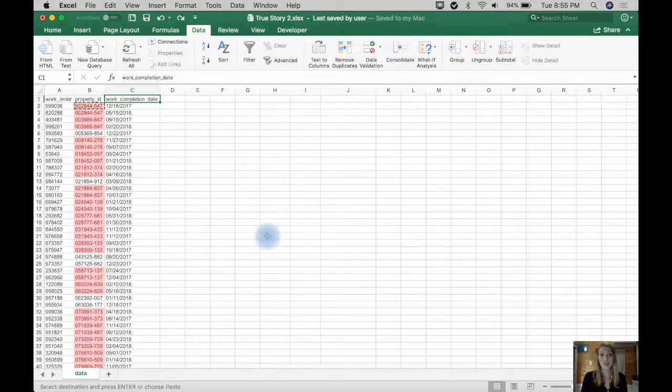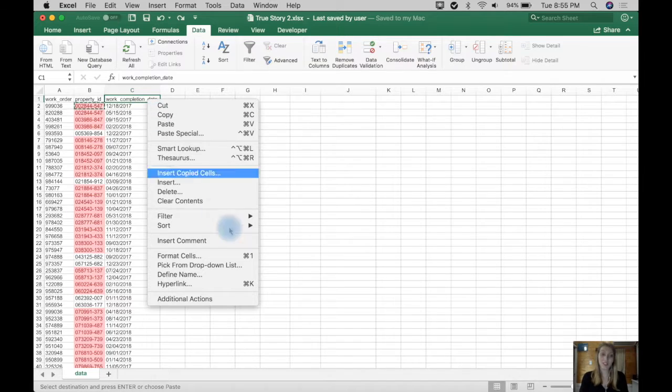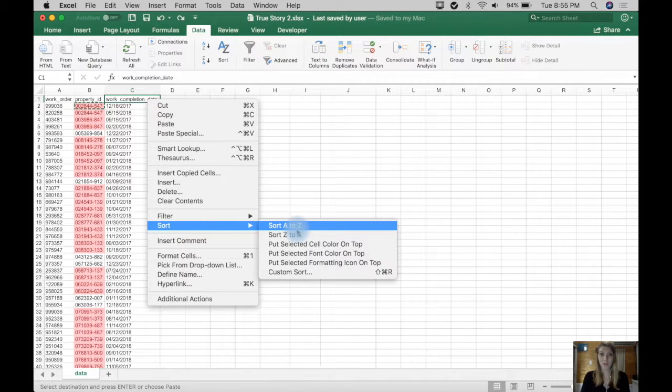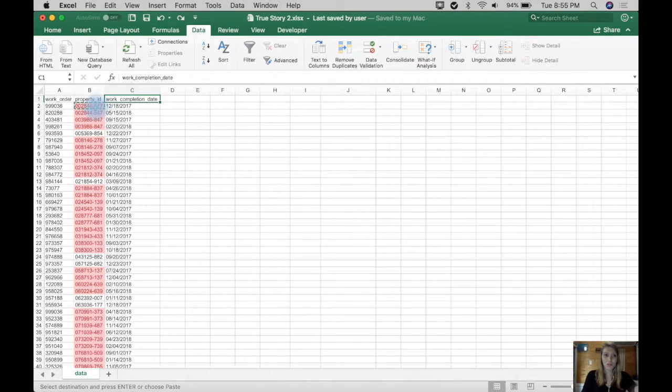To help my coworker resolve this issue, I started with sorting the work completion date from newest on top to oldest on the bottom. The way we would do that is going to the Data tab and selecting A to Z, or we can also right-click the work completion date, sort, and A to Z. Now before I do that, I'm going to take note of this property ID that we were just looking at so that we can check to see if it kept the correct one on our list. Now I'll go ahead and sort this, newest on top, oldest on bottom.